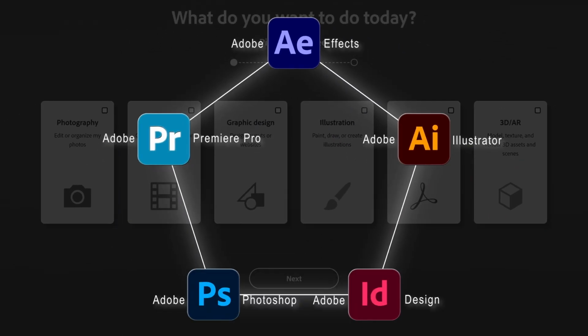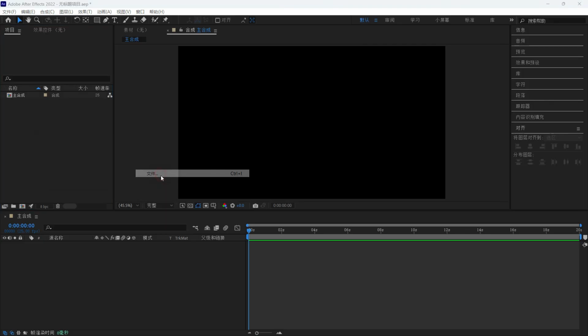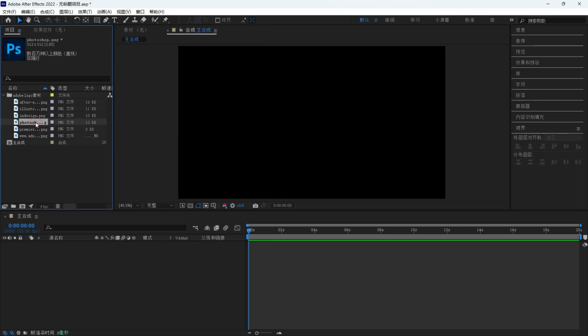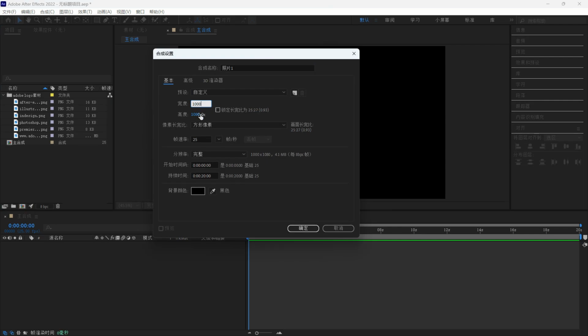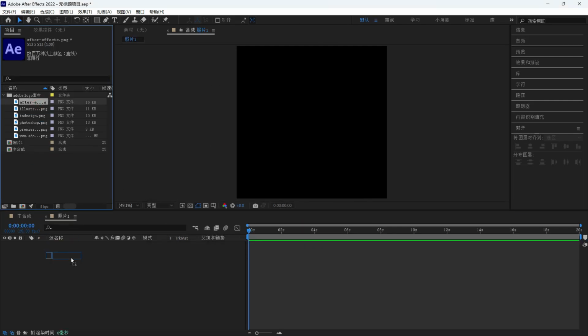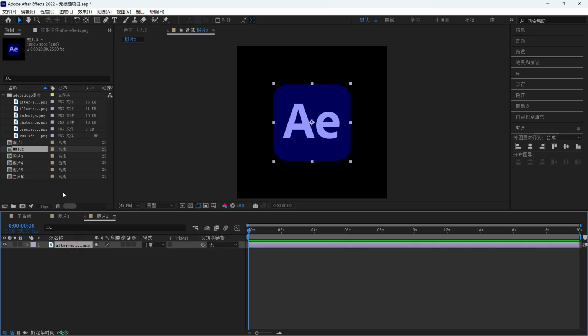Let's start the tutorial. Create a new 1920 by 1080 main composition, 20 seconds. Import the footage. I chose the Adobe software icon here. Create a new 1000 by 1000 composition, put the image. Drag in the image. Ctrl+D to duplicate to 5. Replace images one by one with Alt.